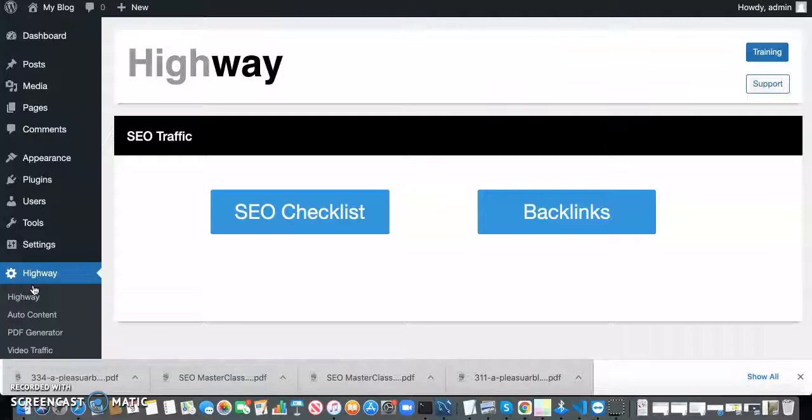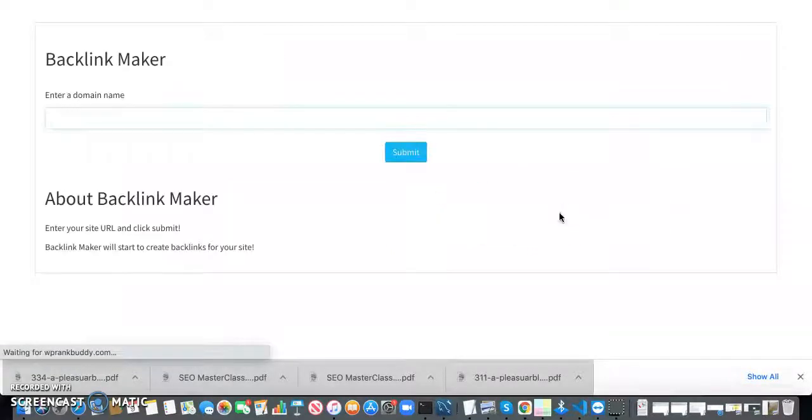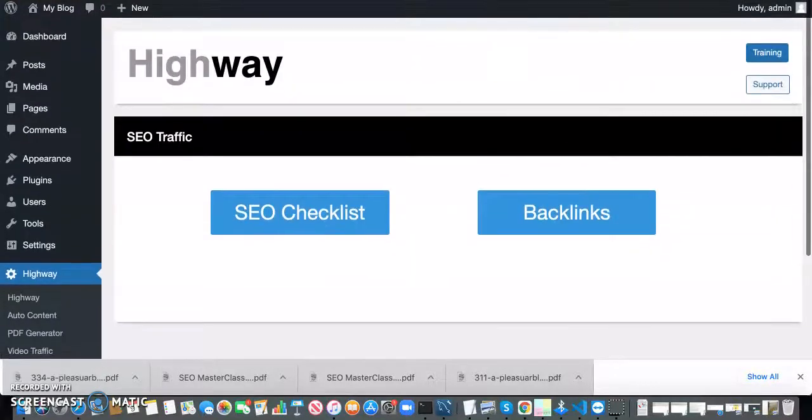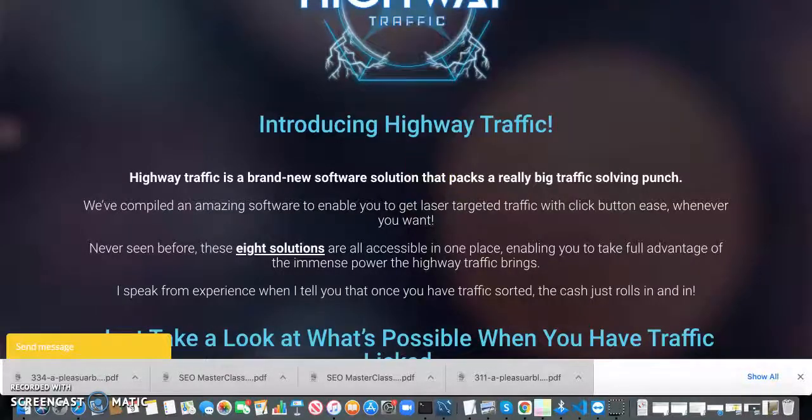Let's go. Social media. Here is the SEO traffic part. You have two options: SEO checklist or backlinks. For example, this one is the backlink. Enter your domain, and if you have any domain or website, you have to put your domain and your website. Very good. This is the last. And the last is a disclaimer, I think, right? Yeah. No, the last one is.